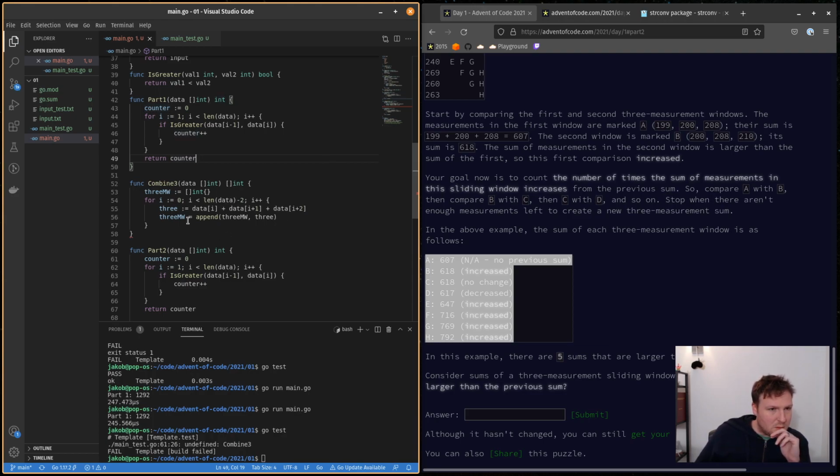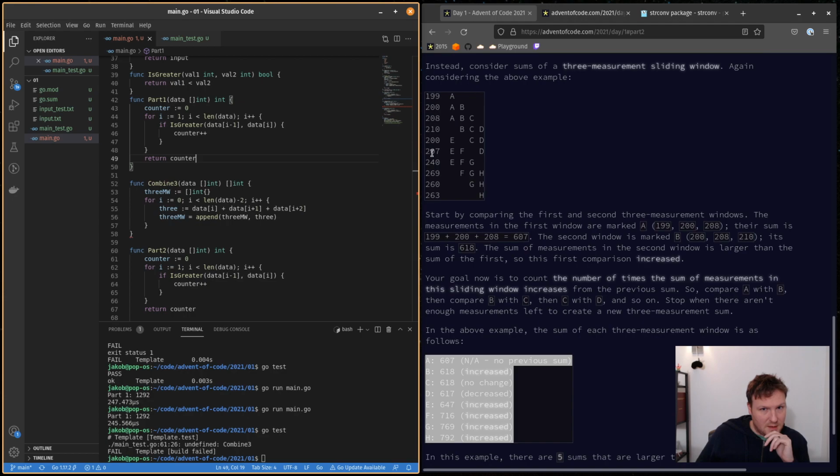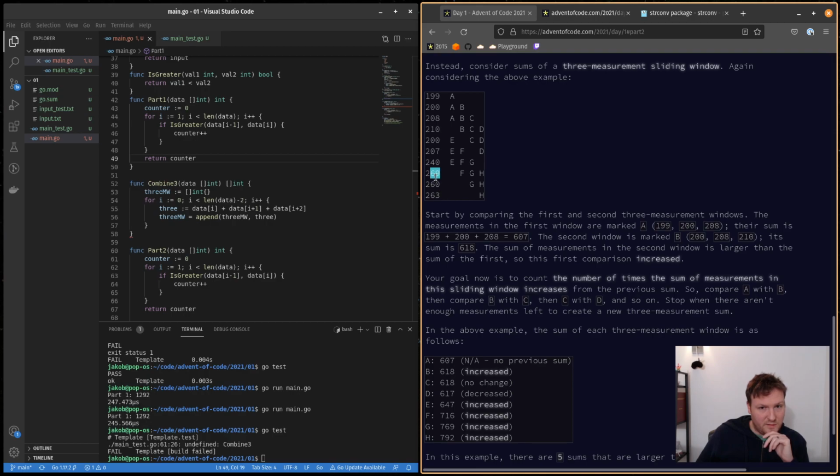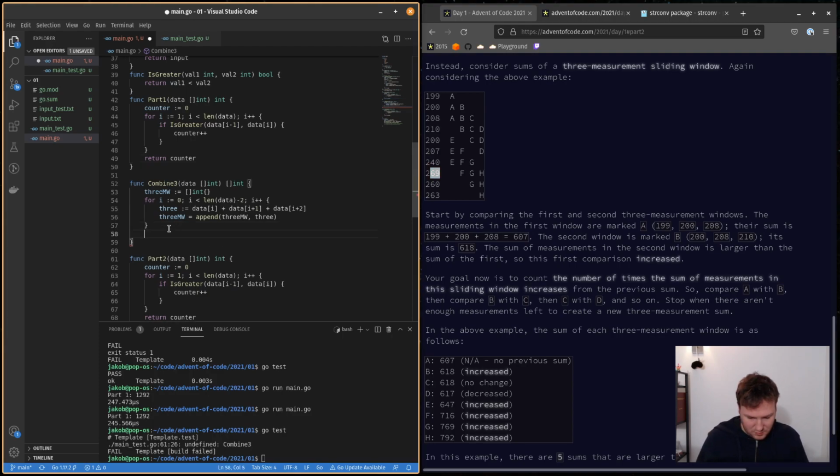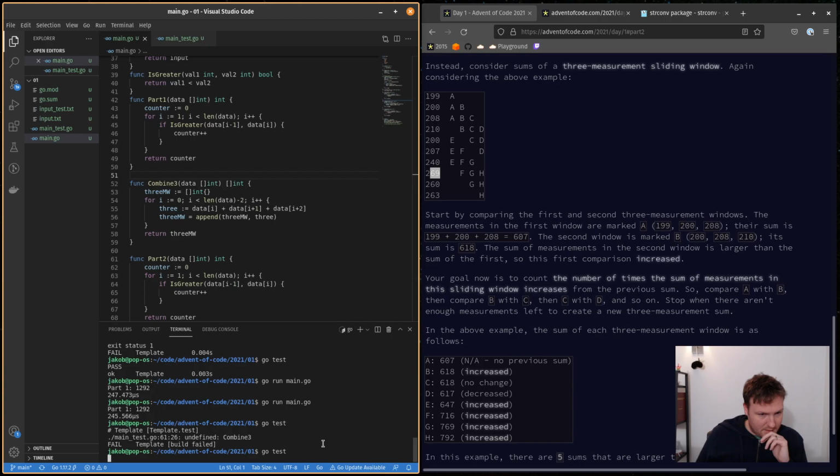All right, so this should be taking this data set, and it should be iterating through it, adding the first 3 and then these 3 and then these 3 and so on until it gets to this one right here, 2 before the end, where it's going to stop, right? And we're going to return 3MW. Okay. So let's see if that combine 3 passes.